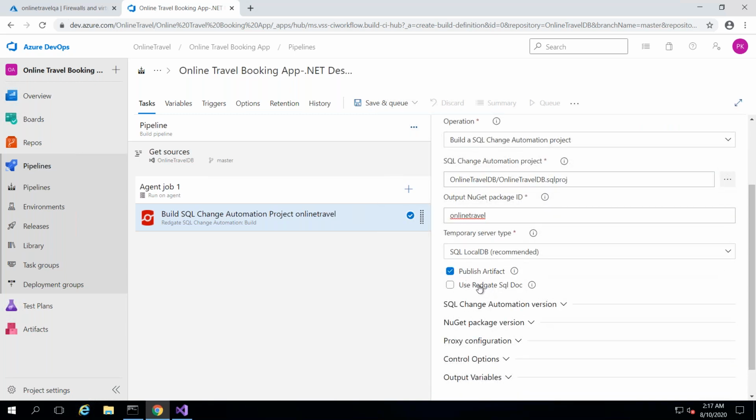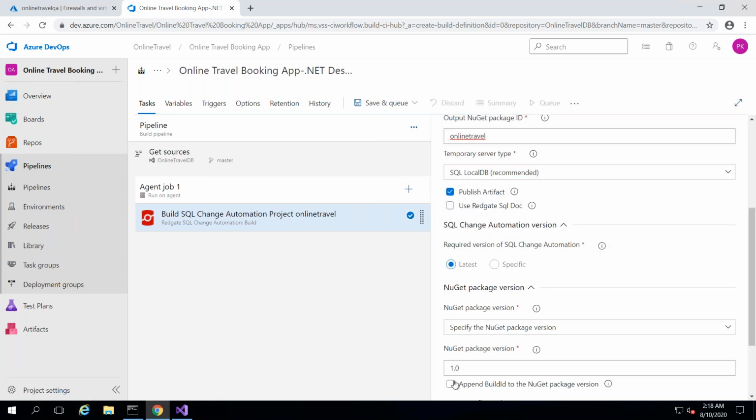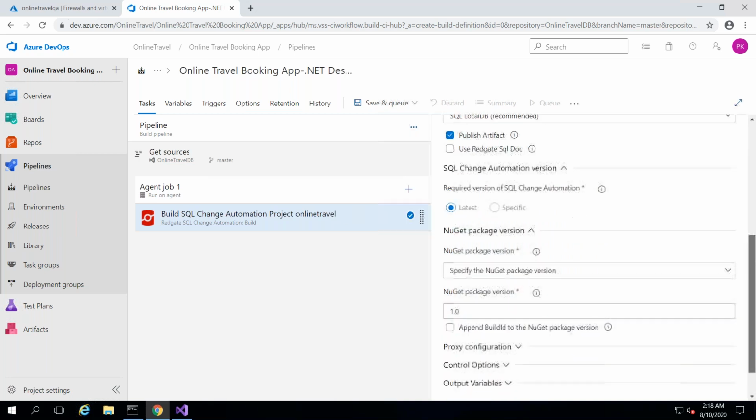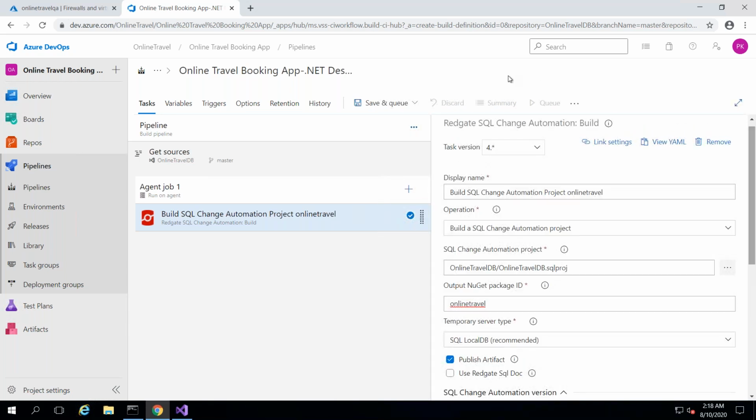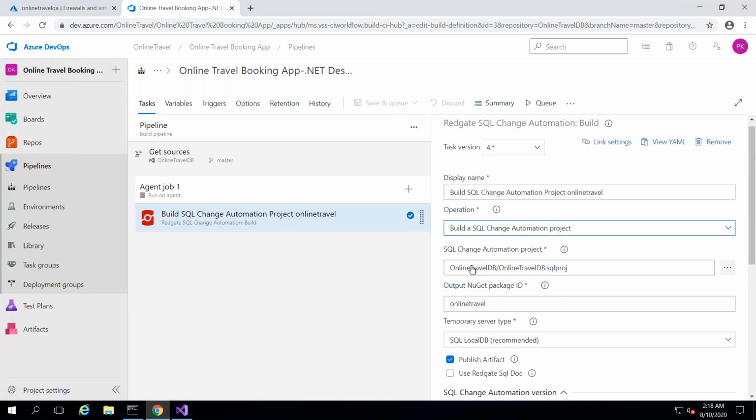Now let it be like this. It needs some agent mechanism, right? It has to build the scripts, etc. Obviously, it needs some SQL environment. It is using a temporary SQL Server type. You don't need to do anything here. The NuGet package version was already taken from here when we added this. Now all you need to do is simply save it. It's a very simple one, even for database guys. Select the operation, select the project, and give the package ID.